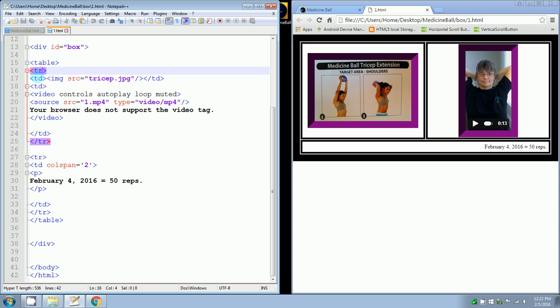In the first row, we have two table data cells. That's this top row right here that's holding the image and the video. So here's the first table data tag, and inside it is the image. Image source equals tricep.jpg. Here's the second table data cell, and inside of that is the video control. Video controls, autoplay, loop, and muted. Then I have source, src equals 1.mp4. That's the name of this video. I saved it from my cell phone as 1.mp4. And type equals video/mp4. If you're using a browser that does not use the video tag, then this error message will pop up. Your browser does not support the video tag.